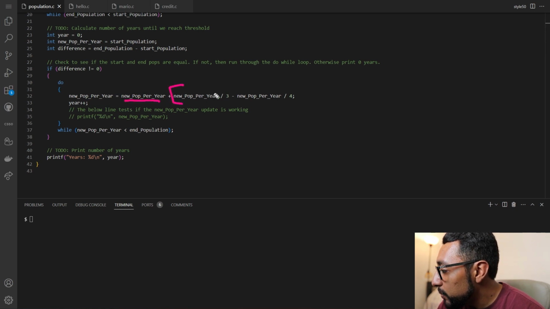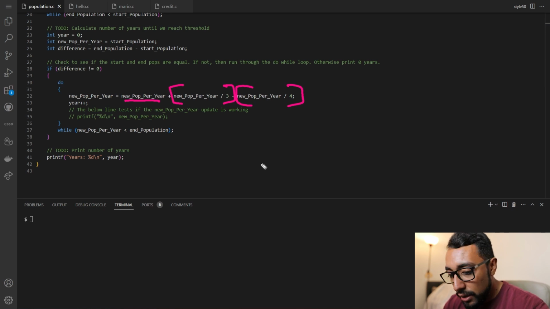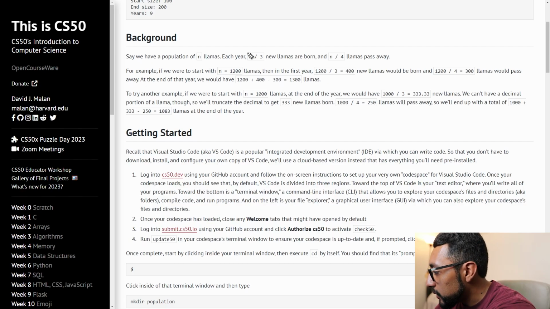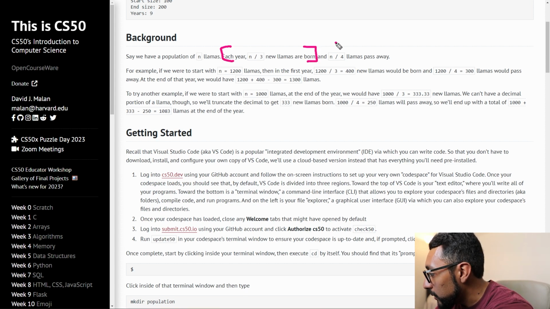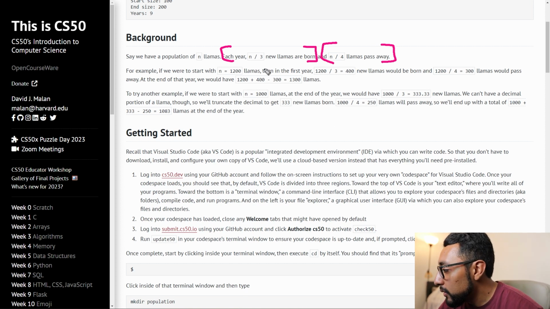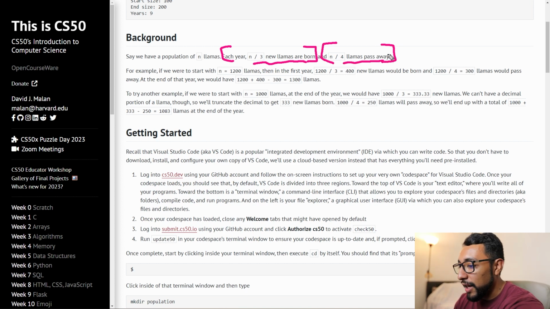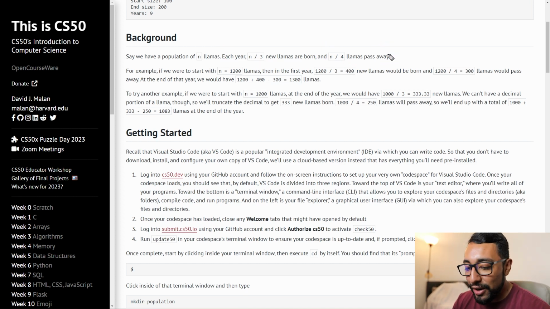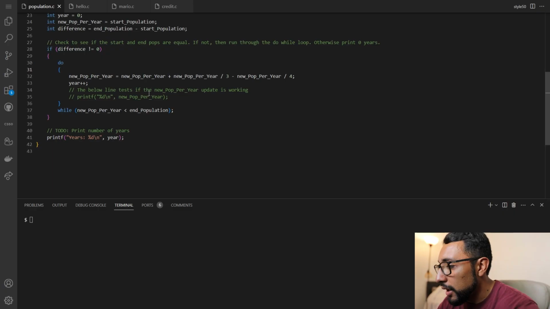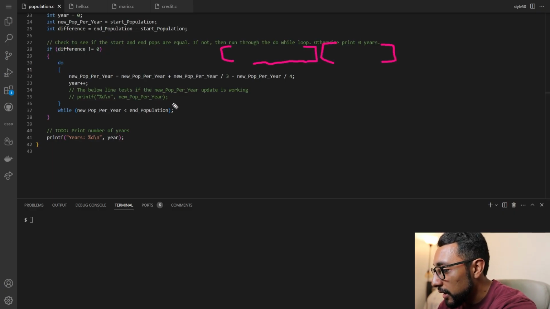And then these 2 pieces come straight from the specification found here. So each year, n divided by 3 new llamas are born, and n divided by 4 pass away. So we add the n divided by 3 because new llamas are born, and we subtract the n divided by 4 because those llamas pass away, unfortunately. But I'm sure they had a good llama life. So yeah, all that said, that's explaining that.